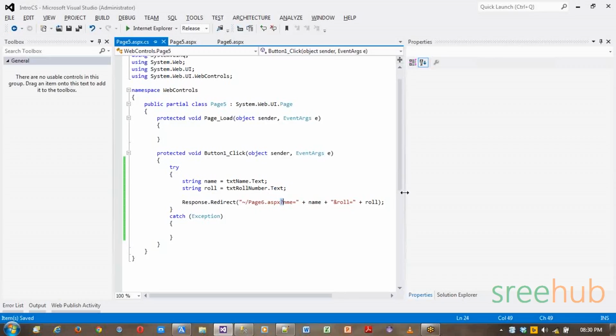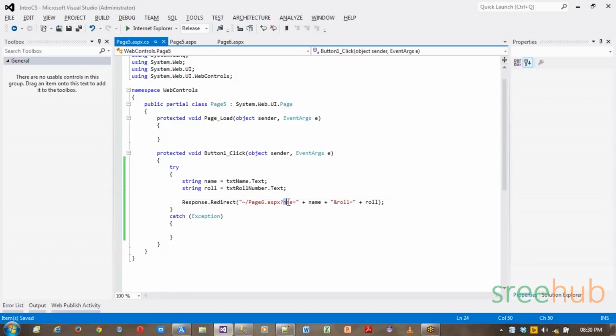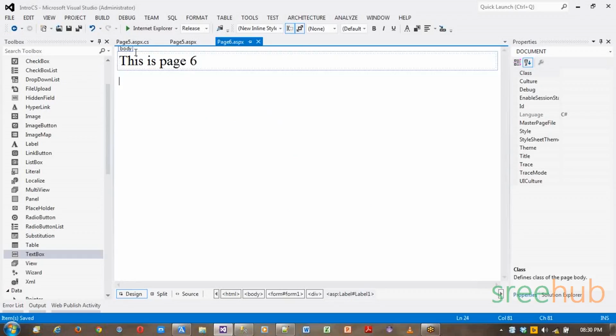question mark, which says that your query string is starting now, where you have two different query string parameters: nme, which is name, and roll, which is roll. And this will be sent to your page 6. Now, how to read it, we'll see that part.